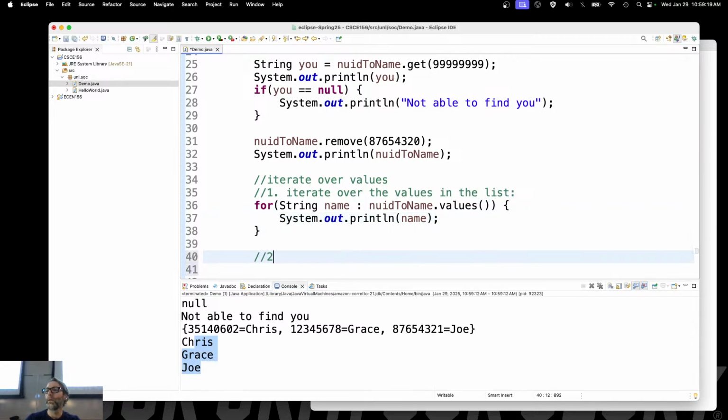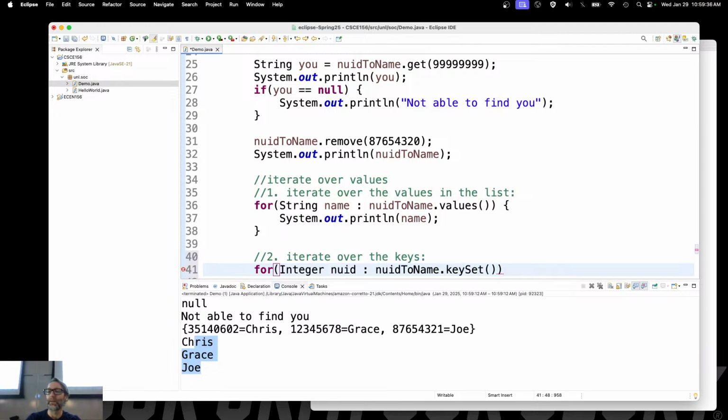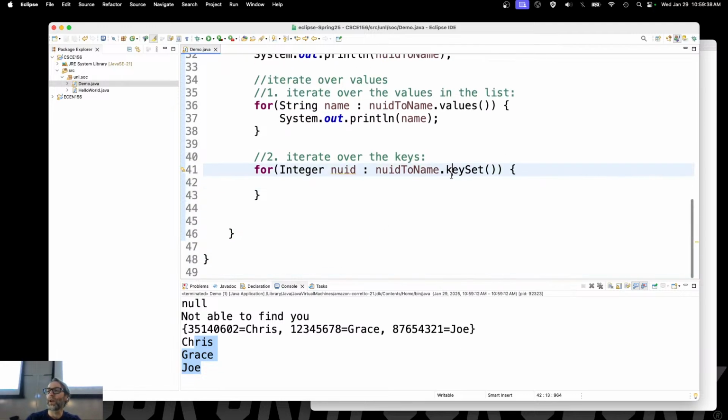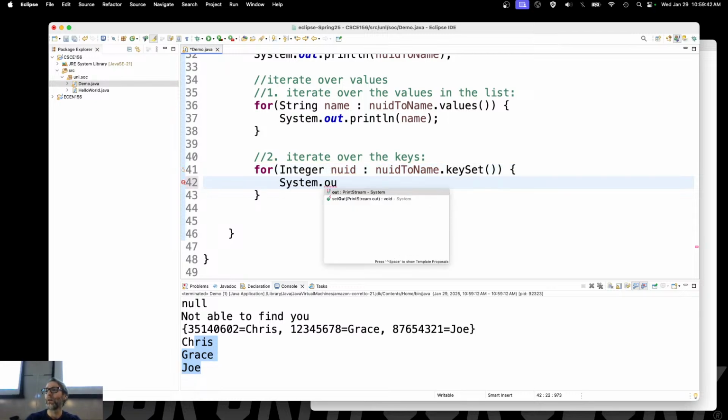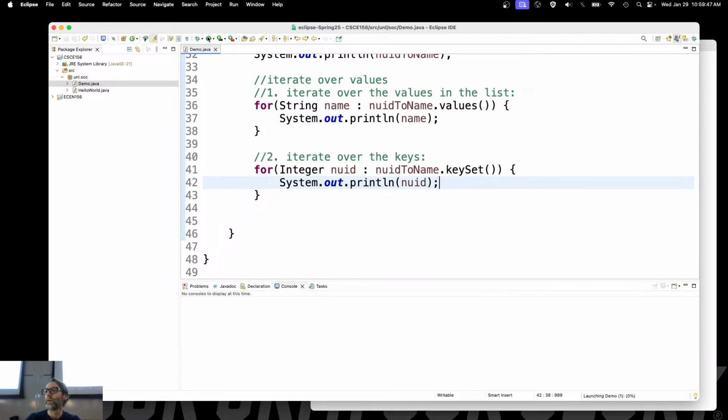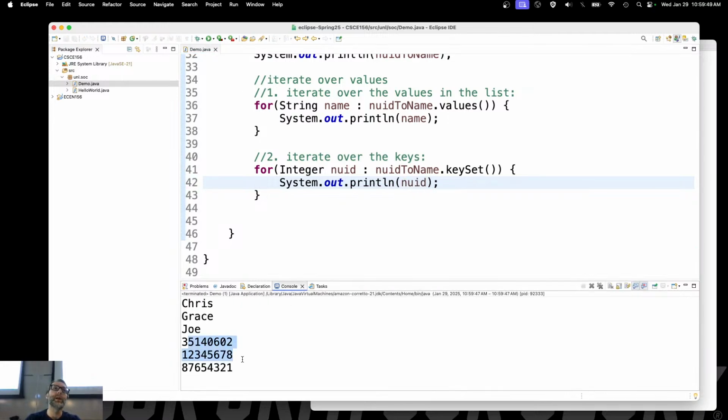Or you can iterate over the keys. And this is probably the better way of doing it because it gives you the best of both worlds. The keys in this case are integers. So for each integer NUID in NUID to names dot key set instead of values. That gives you a collection of all the keys in that collection. System.out.println NUID. There are all the NUIDs.